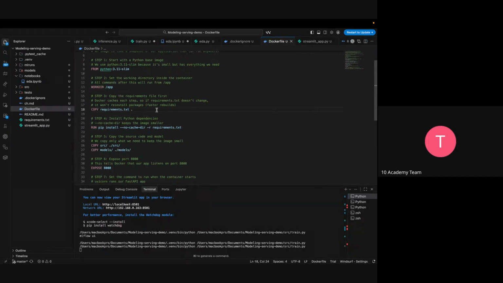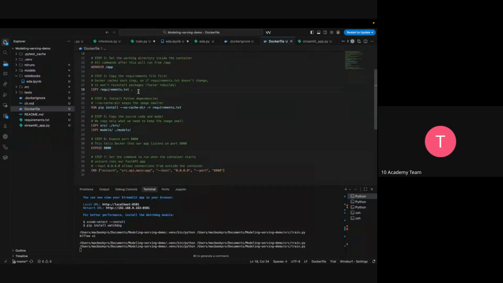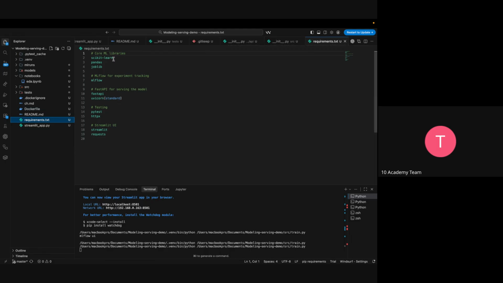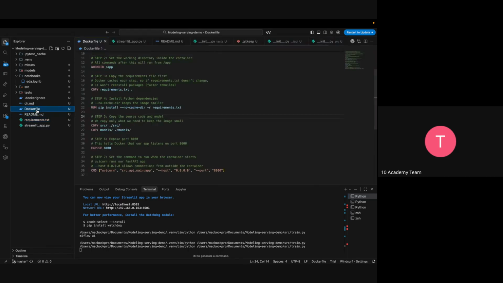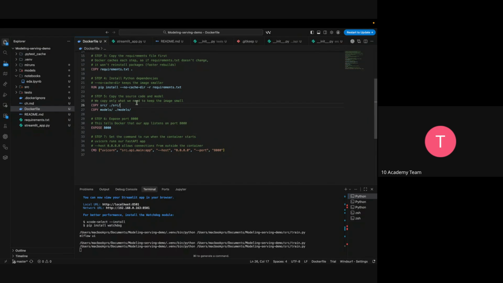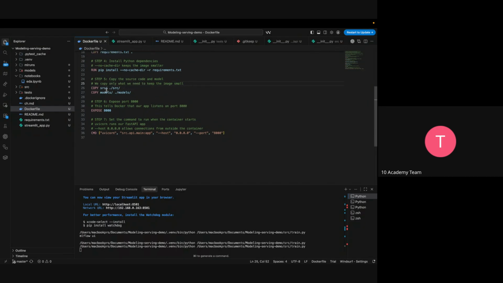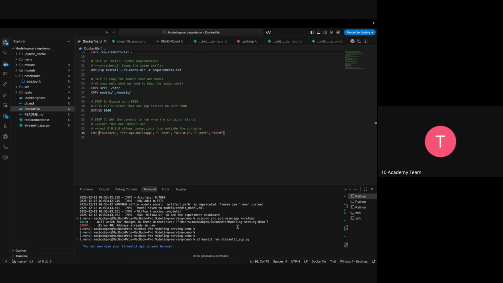So the bigger your project is, the longer Docker will take to containerize it, since it copies every dependency, which is like this one. For our case it's simple, so FastAPI, Uvicorn and these things will all be installed for us. So we copy only what we need to keep the image small. For now we copy the model as well. Then we expose the port and run it with this. So when we run it, let me show you.